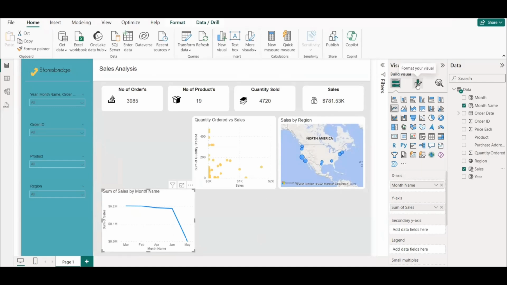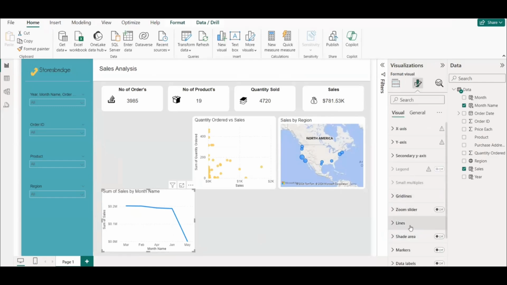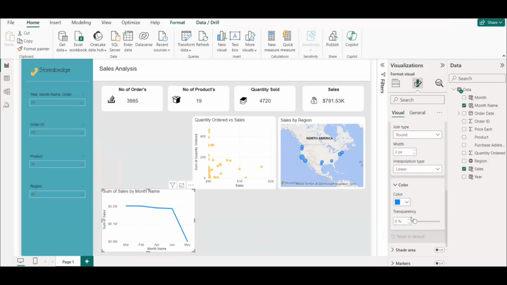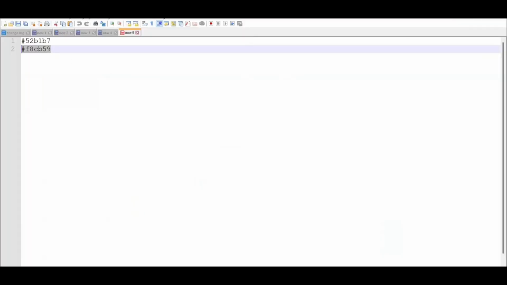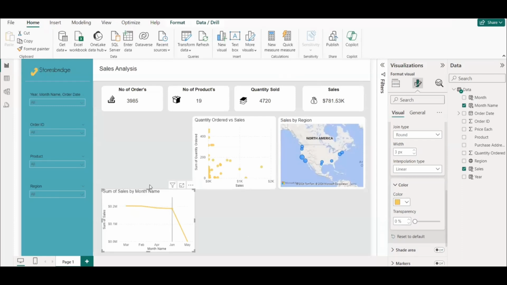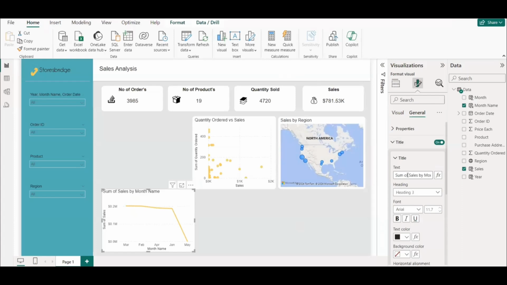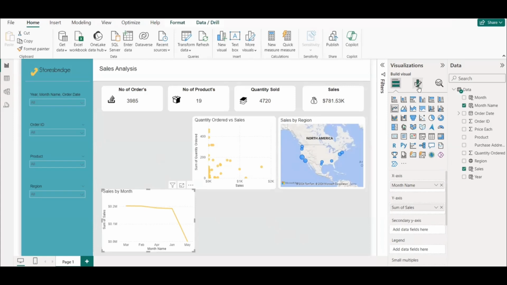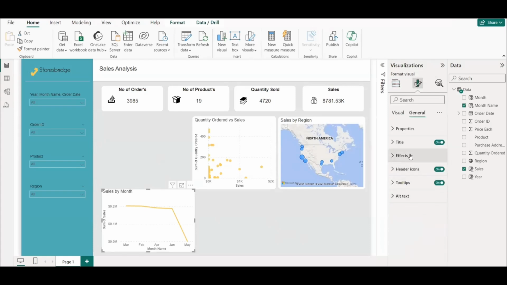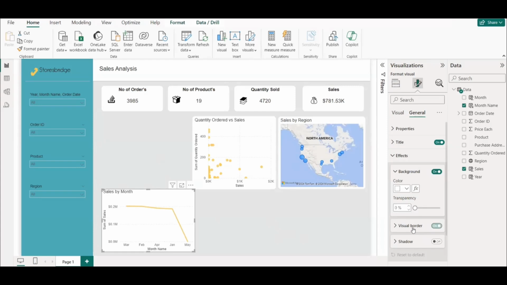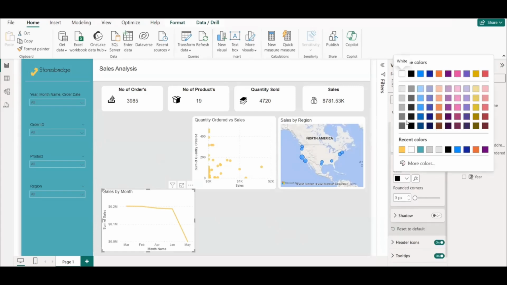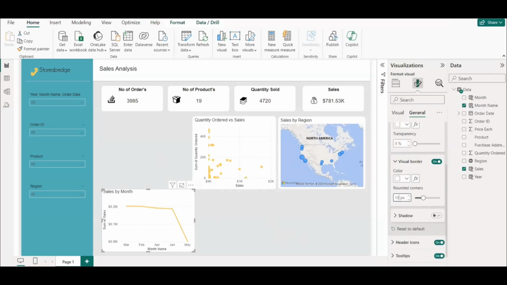For this, we can color code that line to the color code which we have here, which is similar to our logo. I'll rename this title to sales by month. Then that visual border also I'll change, and the round corner can be 10.